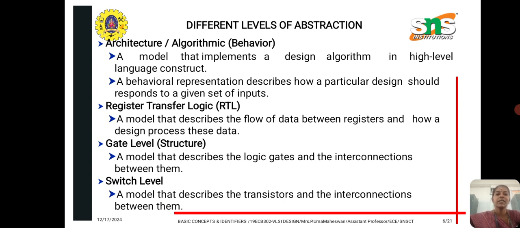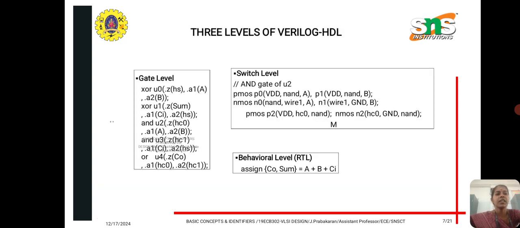And the gate level, that is the structure, is a model that describes the logic gates and the interconnections between them. The switch level is a model that describes the transistors and the interconnections between them. The three levels of Verilog HDL are gate level, switch level, and behavioral level.